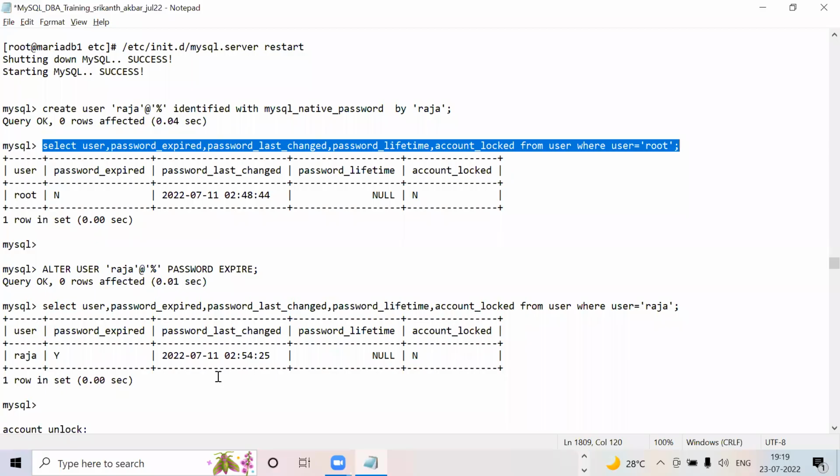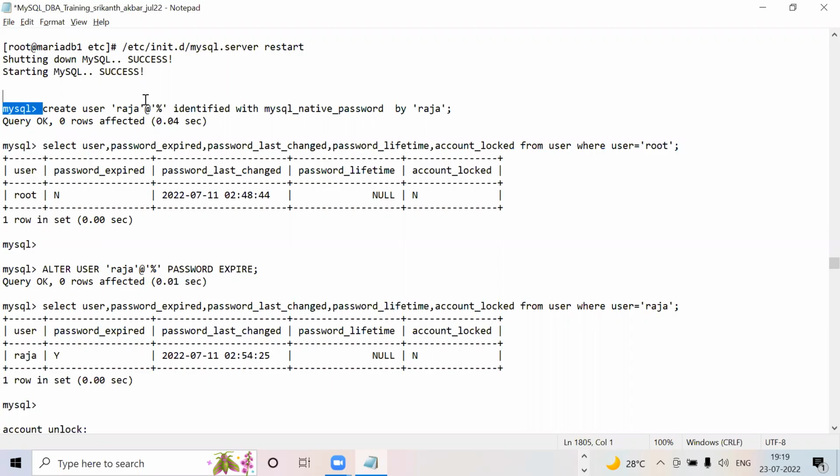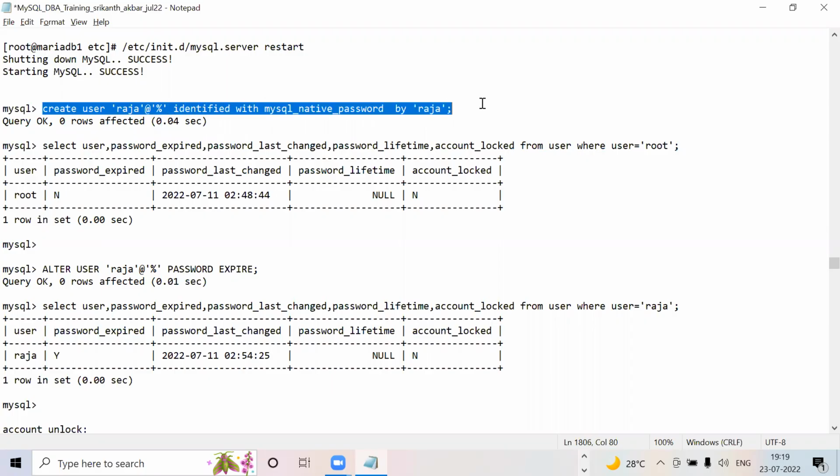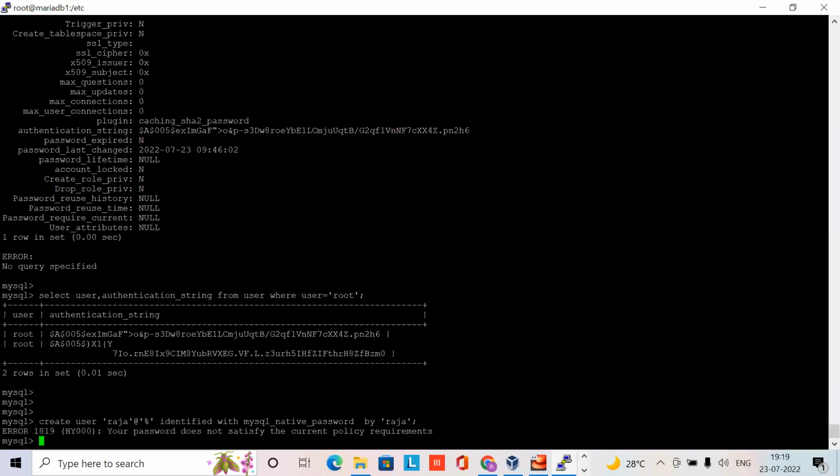I will show you one more, MySQL native authentication, then you will come to know. I will create one user: create user Raja identified with mysql_native_password by Raja. For example, this one is there. What is happening?